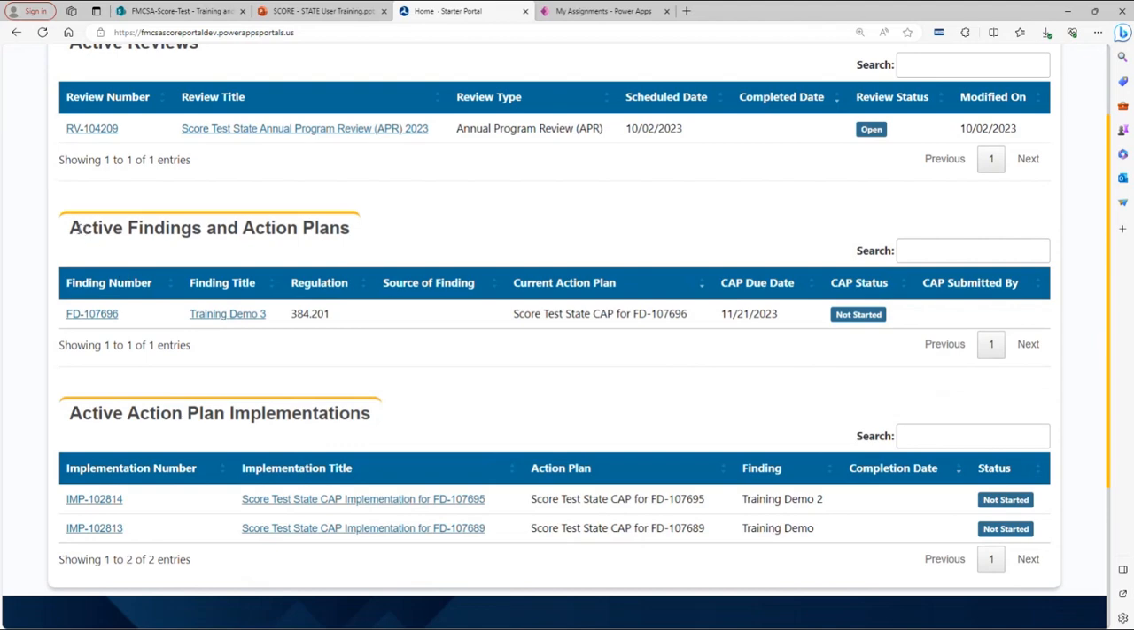We find our active findings and action plans table. This table shows all findings that have been opened against your state. You would see the finding number, the finding title, the regulation, the source of finding, if it's related to a review that's been opened, the corrective action plan, the due date, the status of that action plan.